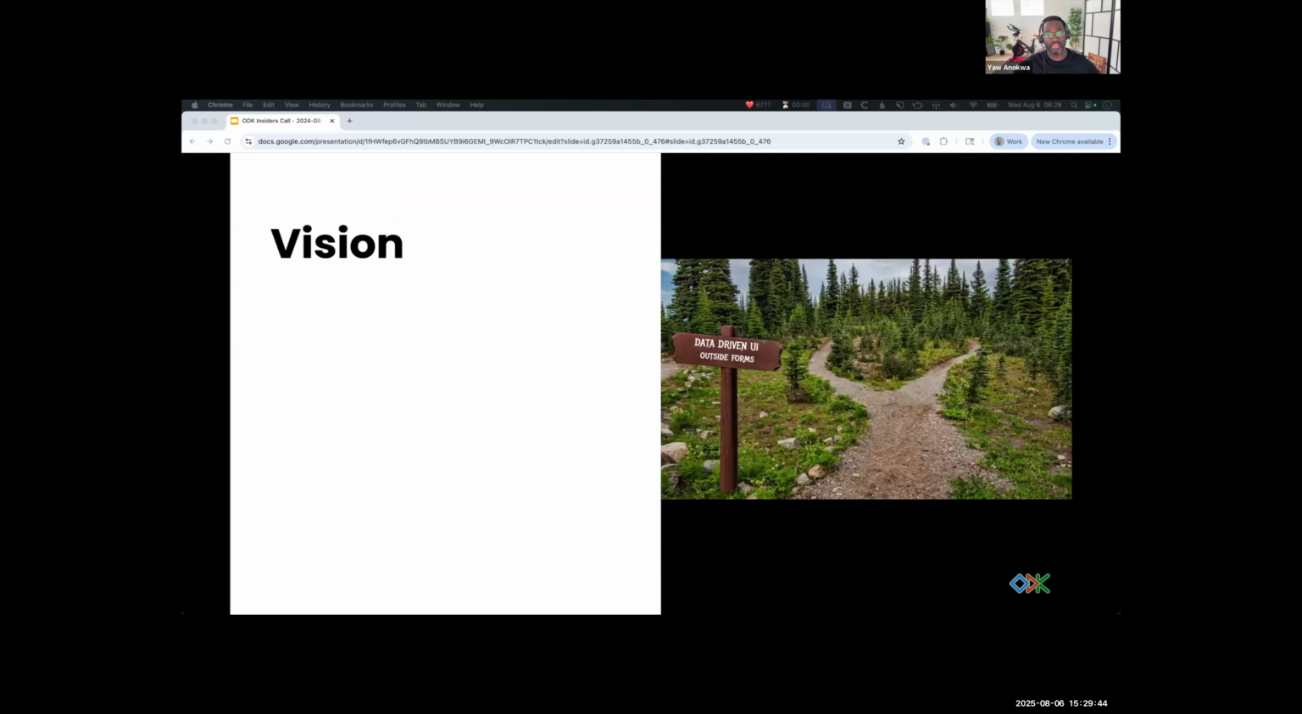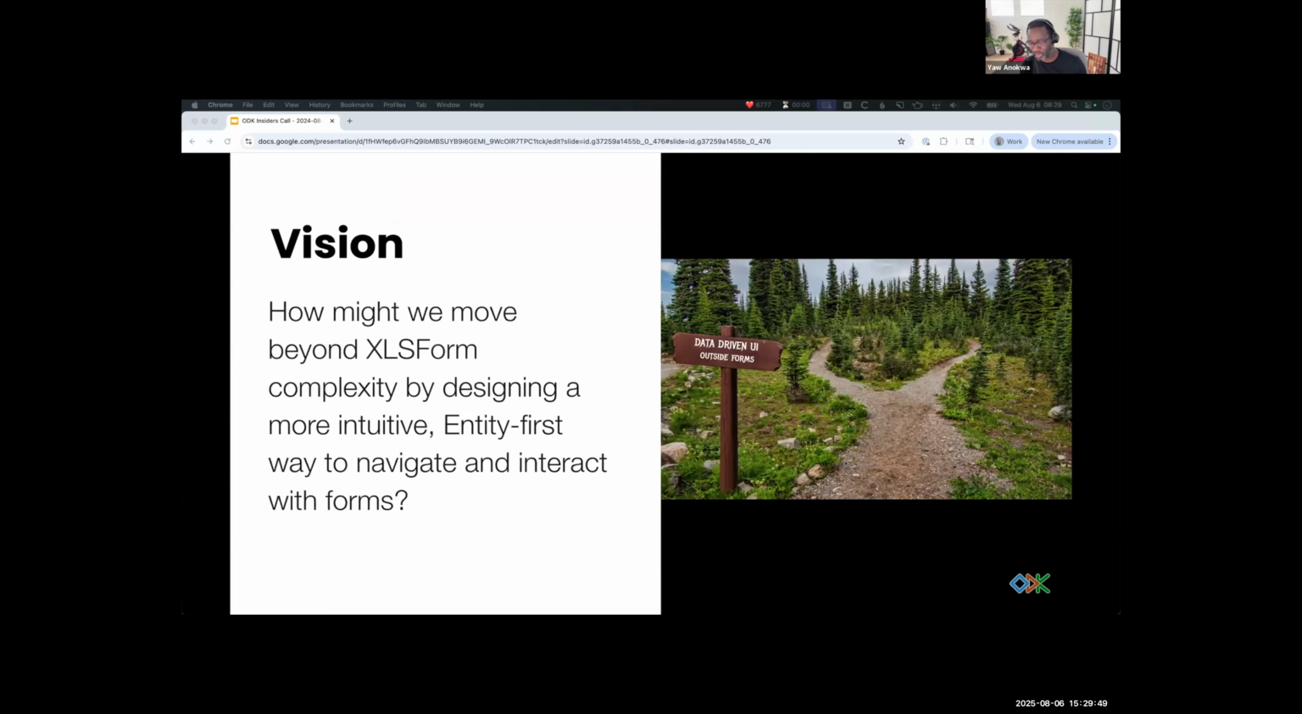So we do have a vision for this. The high level vision is that the question we're trying to answer is, can we move away from stuffing all that stuff into the XLSForm?